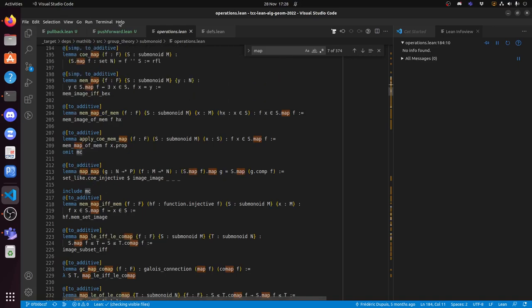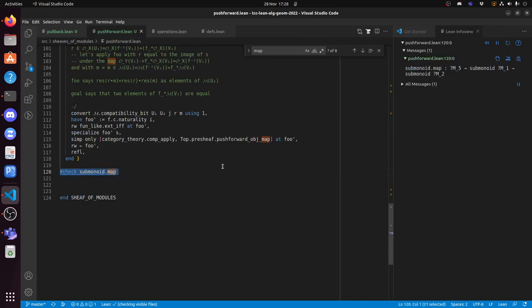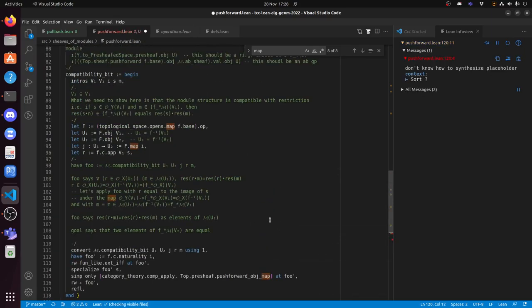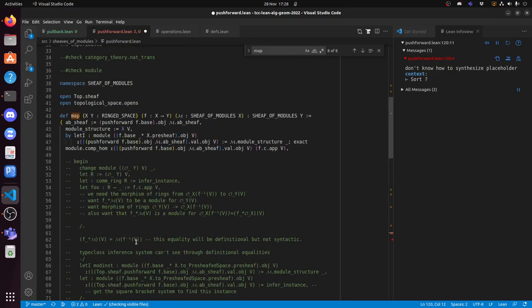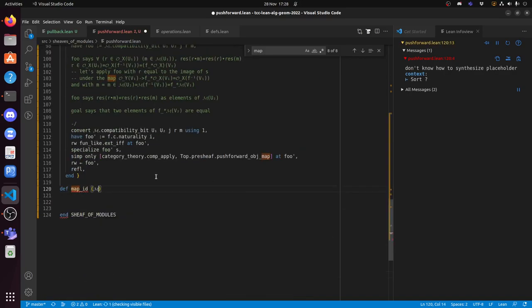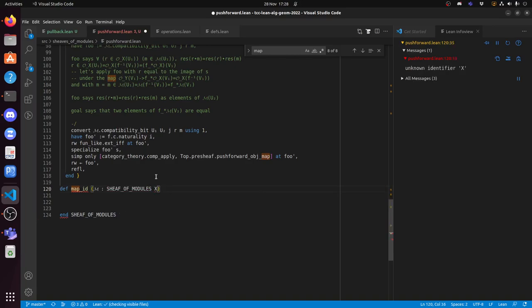Okay, well, I'm going to do map id and map comp. So what's going on here is that I want to check that, so, example. Well, I could give it a name. Lemma. Oh, it's not a lemma. It's a def. Def map id. There. And so what's the story here? We've got M, a sheaf of modules on X.